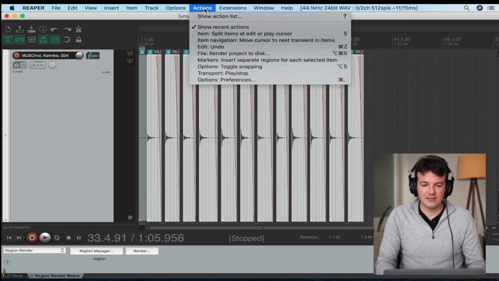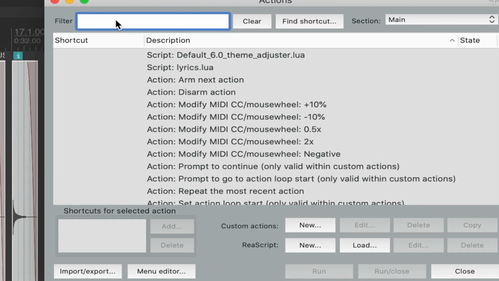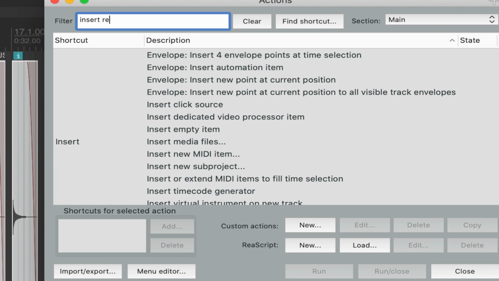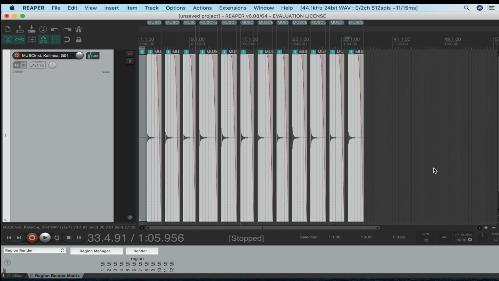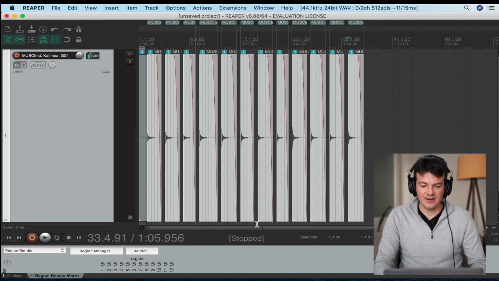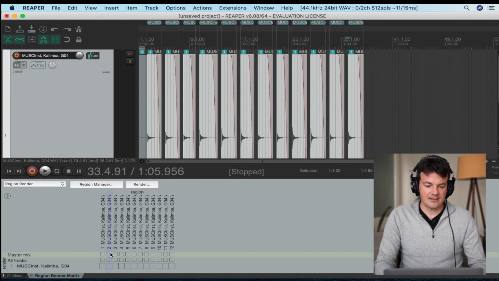So how do we export, how do we render these files? You click on Actions, Show Action List, and then we want to include region, and then we type in Insert Region. We select the last one, Insert Separate Regions for each selected item, and then we run and close. And we already have the regions that we want to render. You can find them all the way down here. And let's select them, because we want to render them, right?